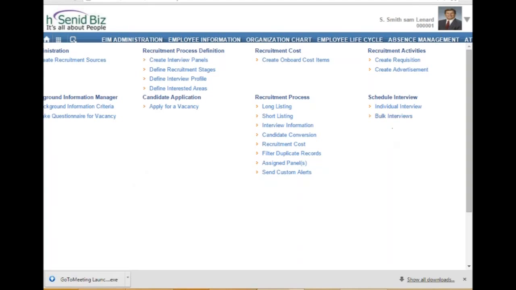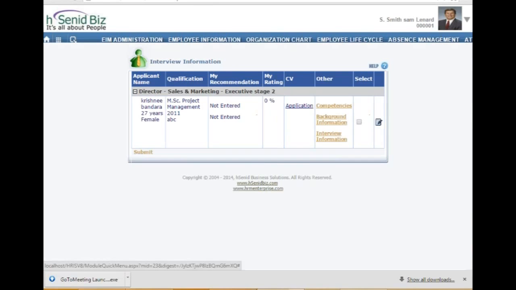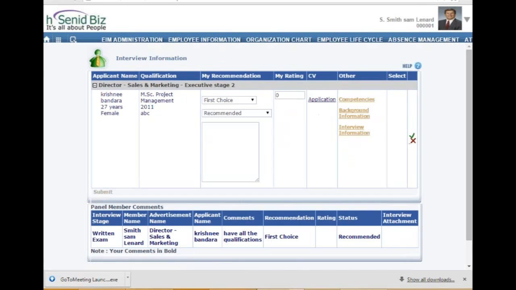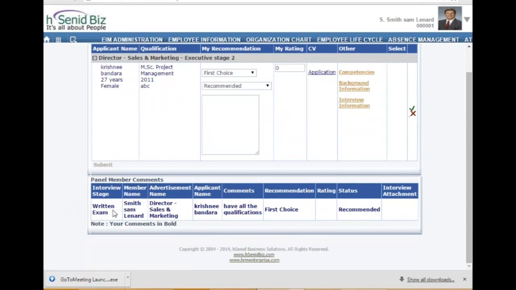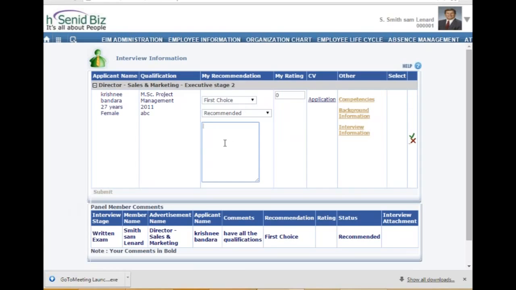When you're doing the interview itself, you can see your comment. Since I have assigned here, you can see. If you have more than one panel member in a panel, you can enter your own comment, and you can see the others'. They also can see yours.